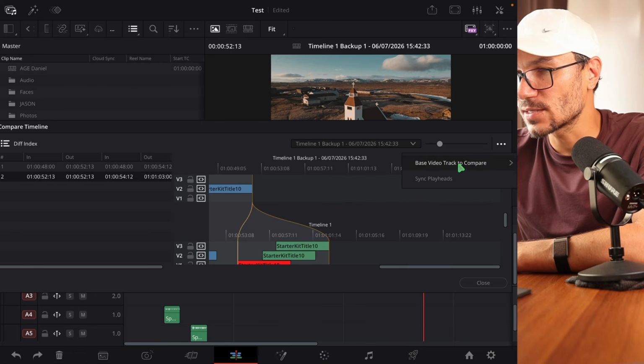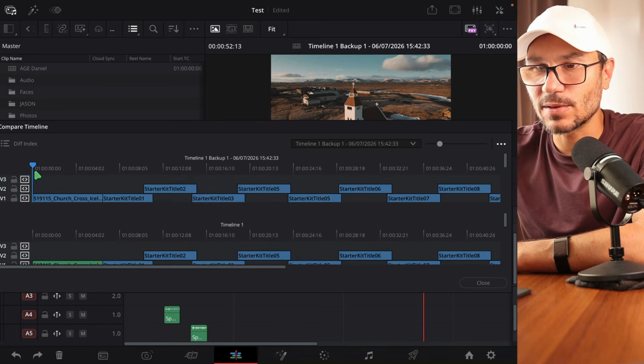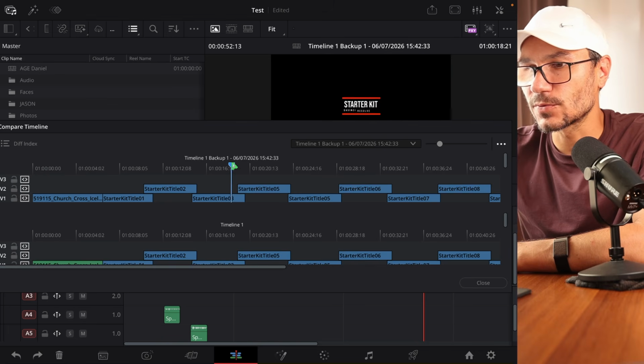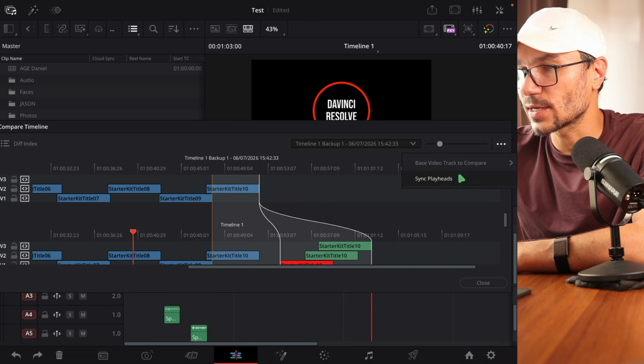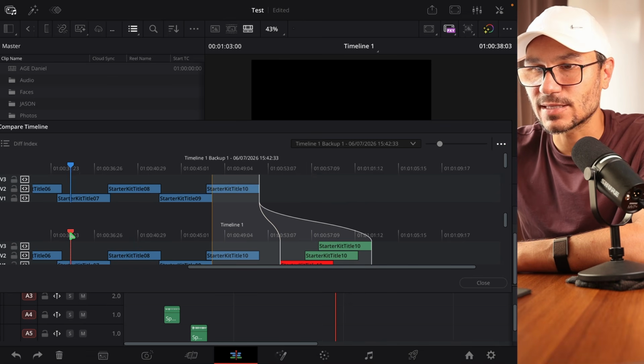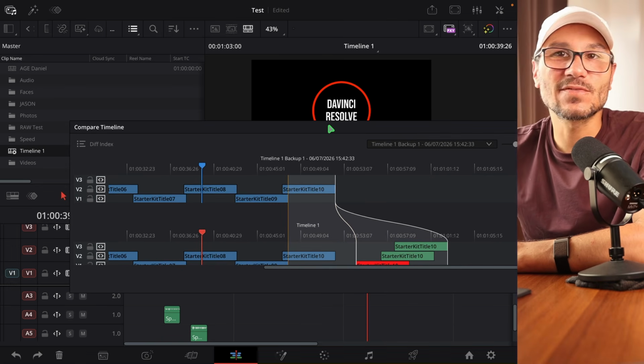And you can also say sync playhead. What it means is if I turn this one off, both timelines have a playhead. So I can go through this one here, or I can also go through this one here, but I can also do the following. I can say sync playheads, then both playheads are sitting at the same time and going together. That's basically it. This is a very simple way.